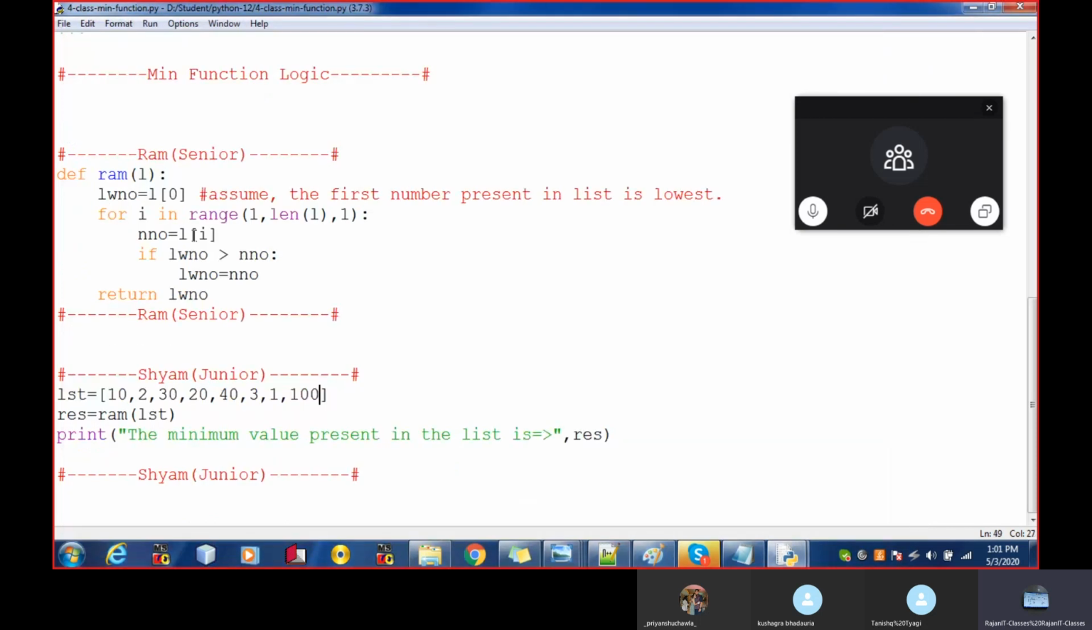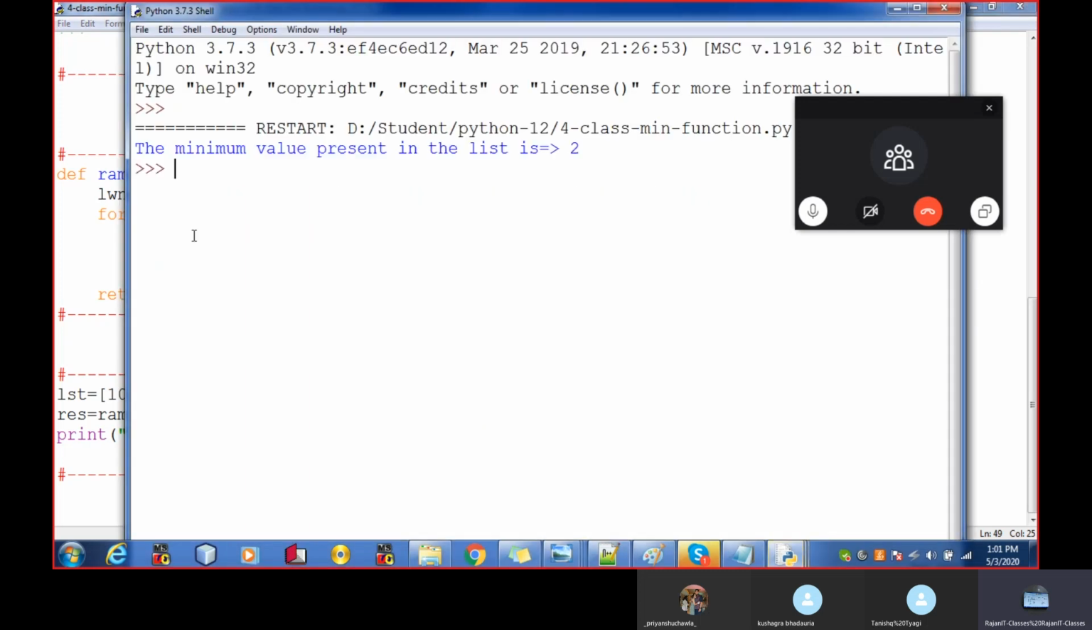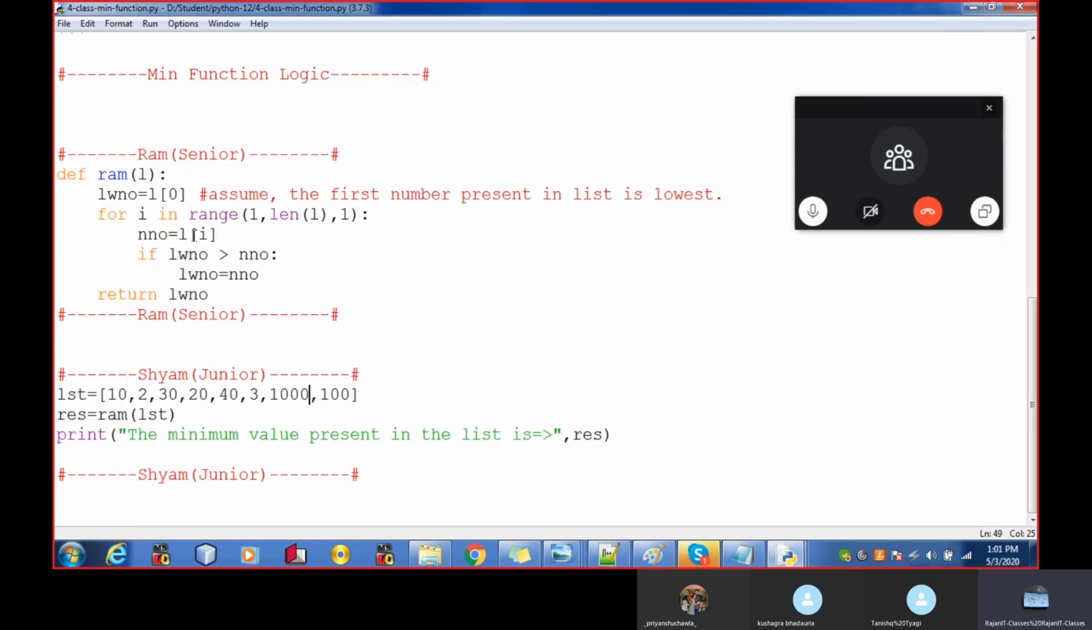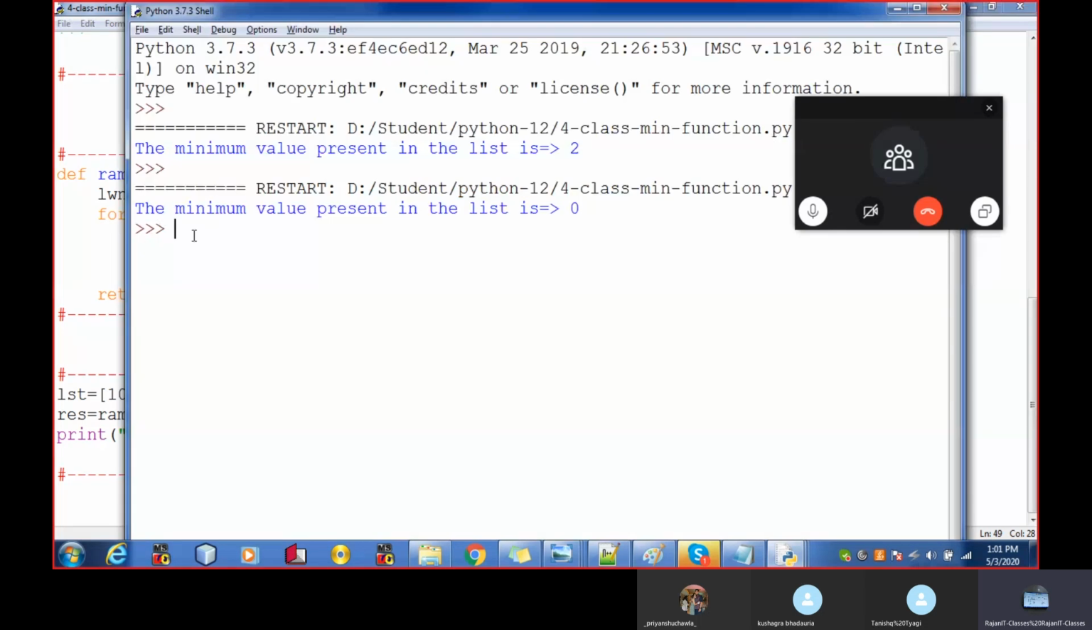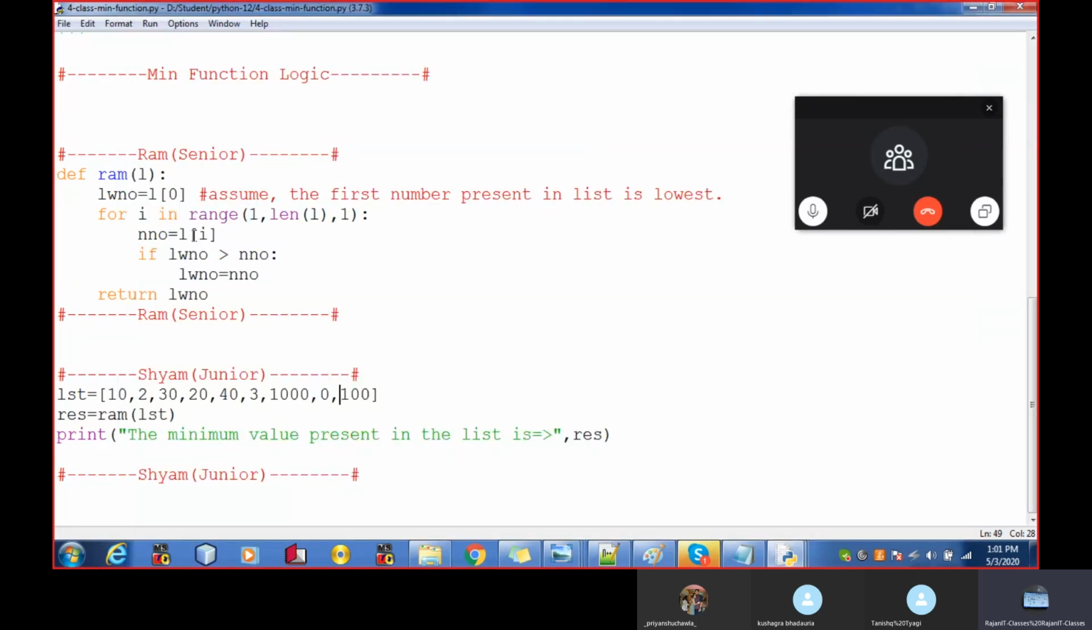So if I change it, let's say 2000 over here, now the minimum value should be 2. Let's run this. See, 2. Now I'm adding more values. Run it again. See, the minimum value present in the list is 0. It means the program is working in the manner we are expecting.